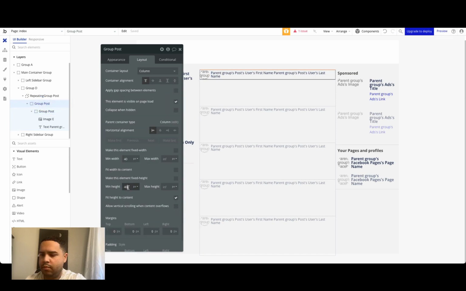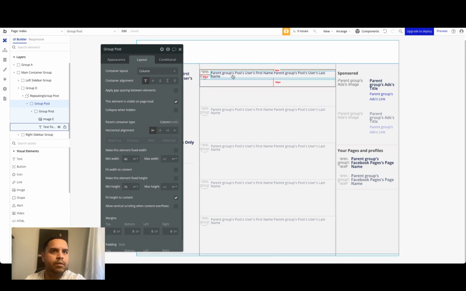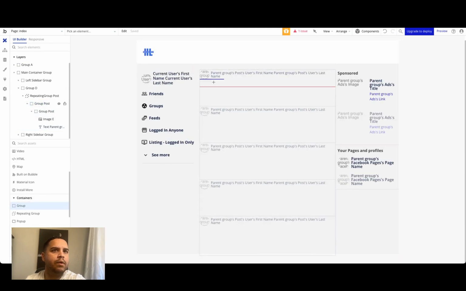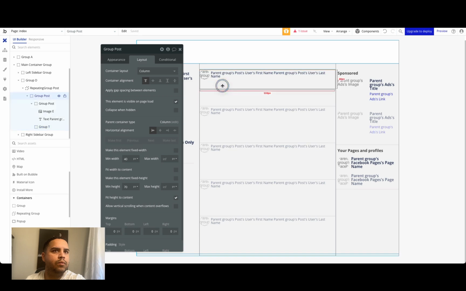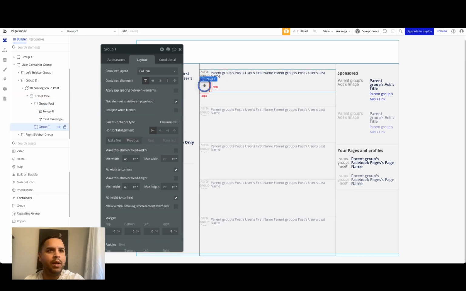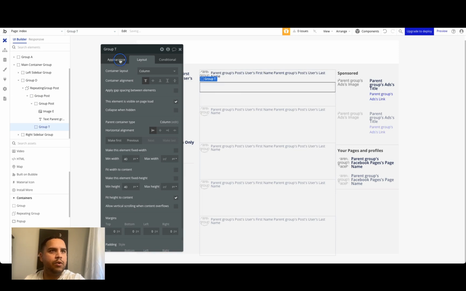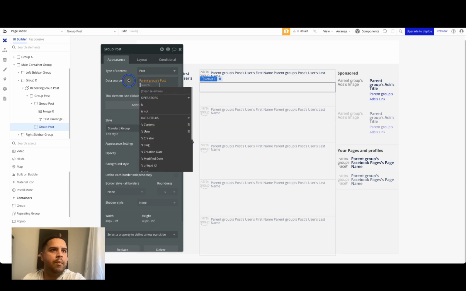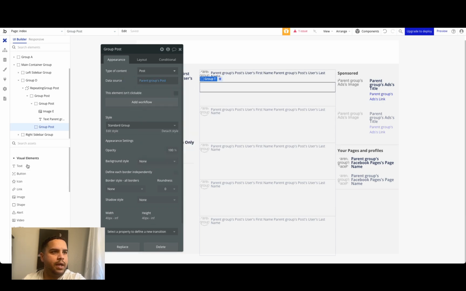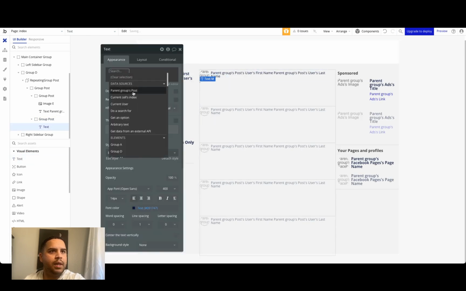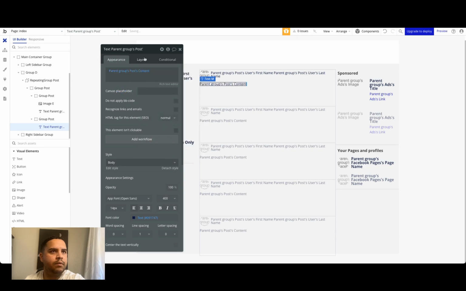All right, so we're going to extend this a little bit more so we can have space to drop some stuff in there. Add some gap in between. Extend this group all the way out. It's going to be the parent group's post. And that's it. And we're going to drop a text in there. And that would be the parent group's post content.